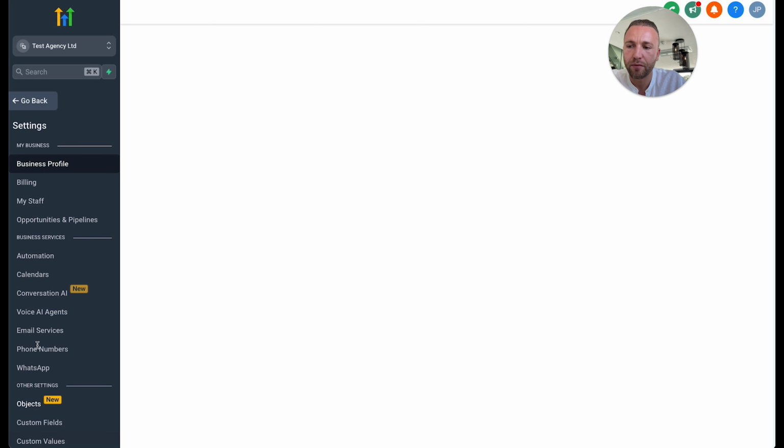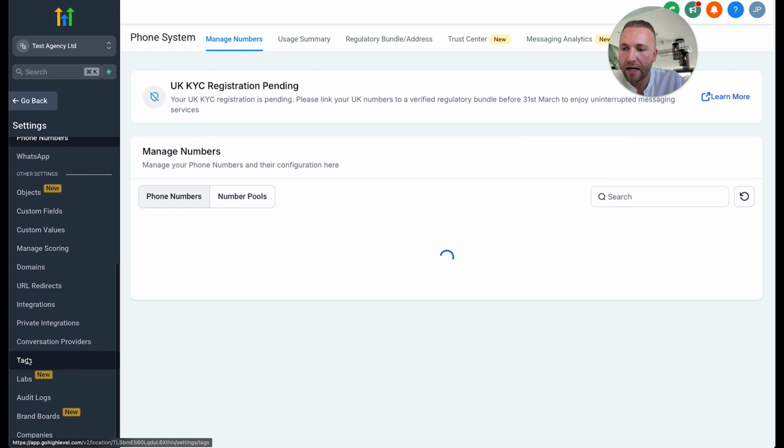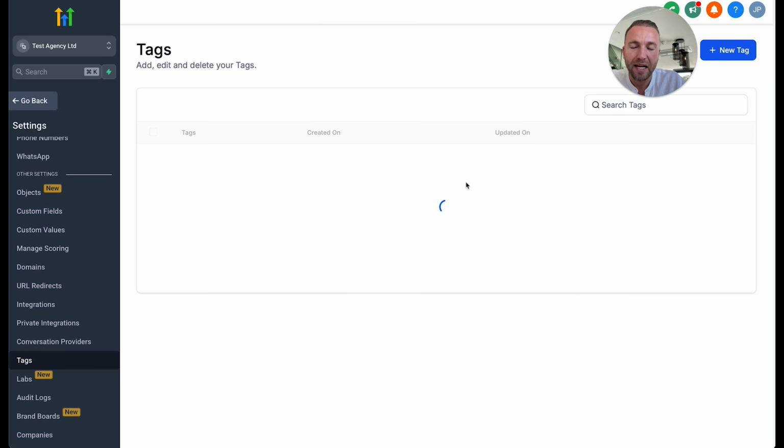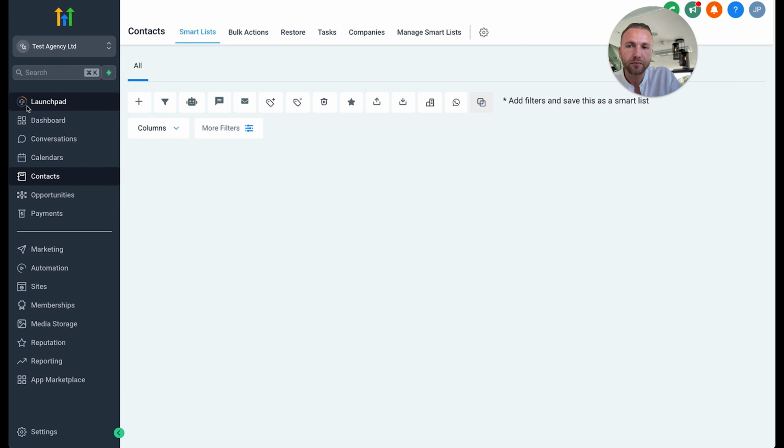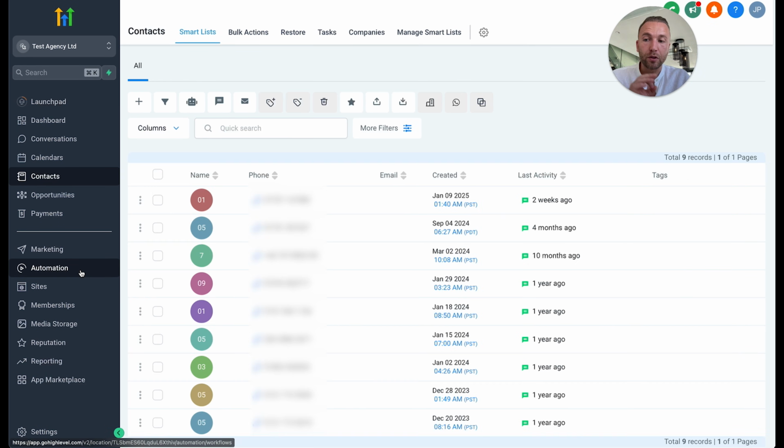You can actually do this from your settings as well. So you can go down to tags, and you can add tags from the settings. You hit new tag, and then we'll do database reactivation. Cool. So that is how we would launch that campaign.